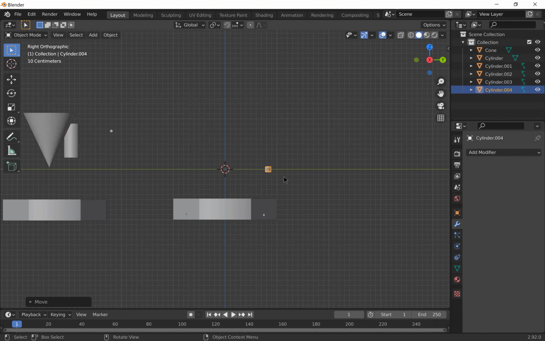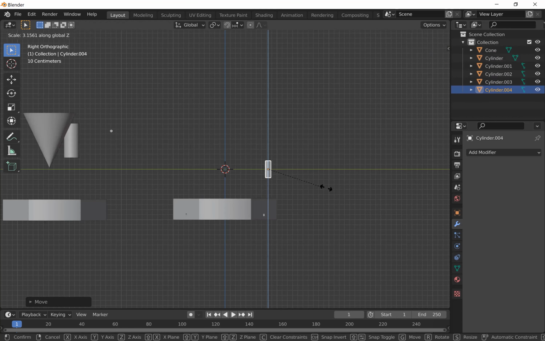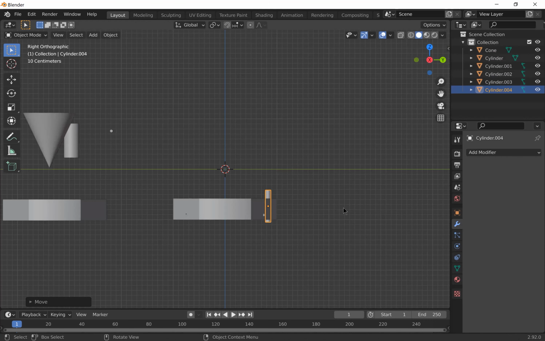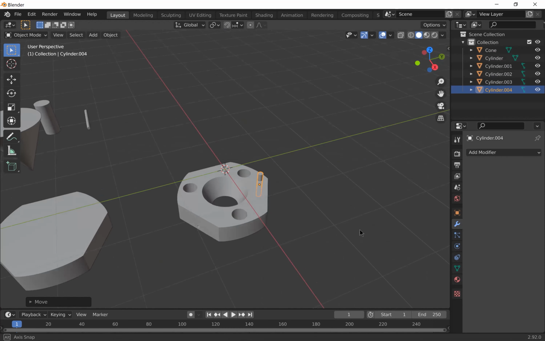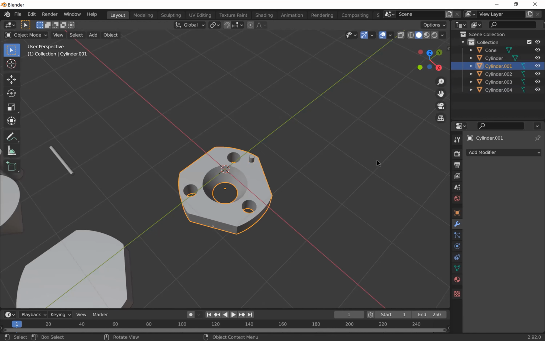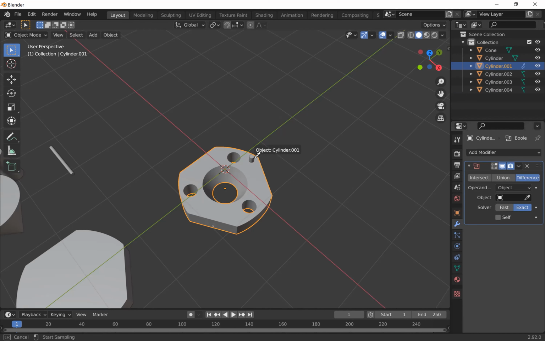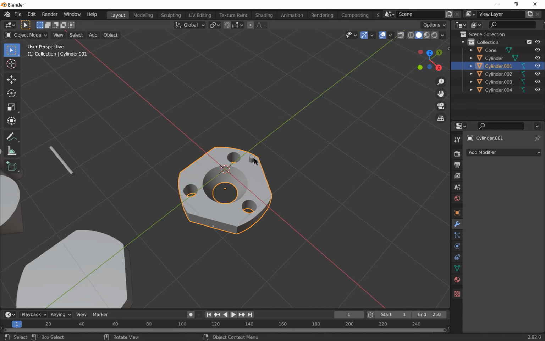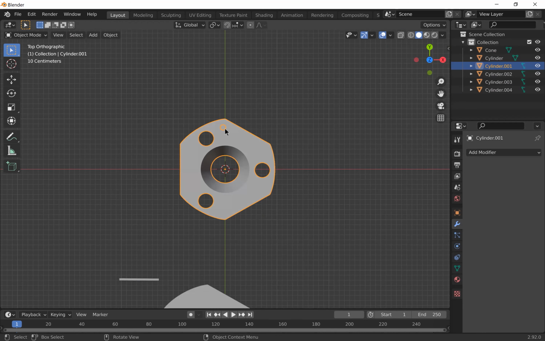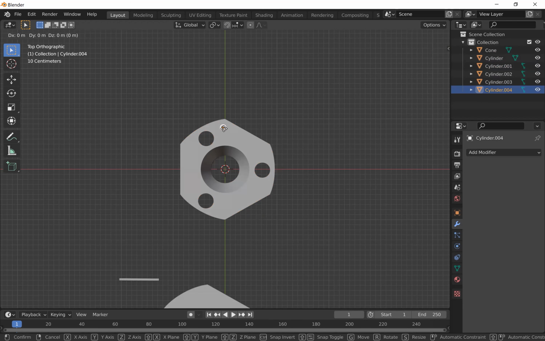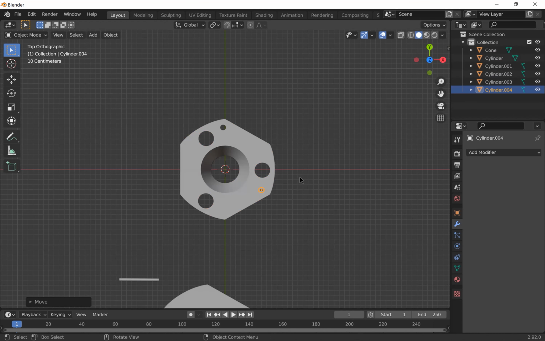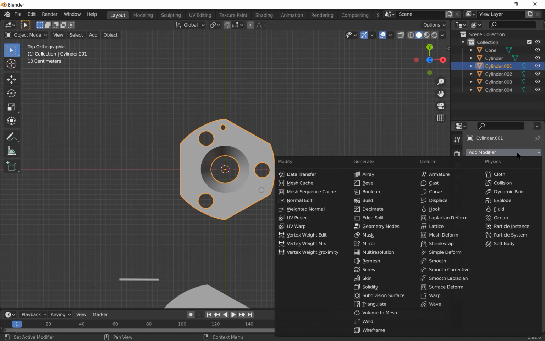I'm going to go to a side-on view, press S and Z, scale it up, and then G and Z so it intersects the top plate. And same as before, add a boolean to the top plate, and now select this cylinder. Make sure to apply it. Go to a top-down view, move it to the next alternate corner, do the same thing.